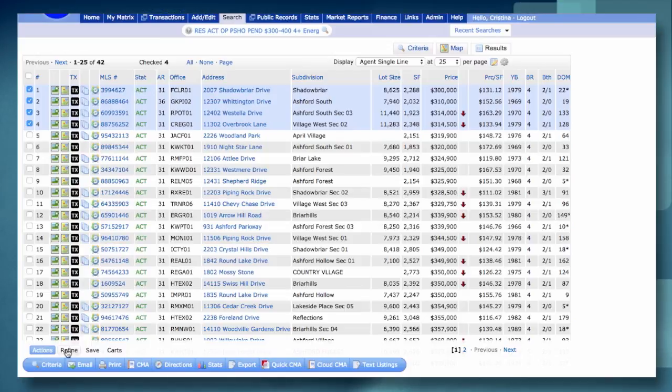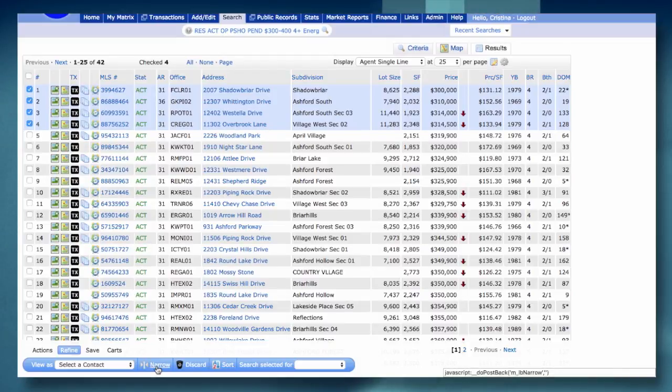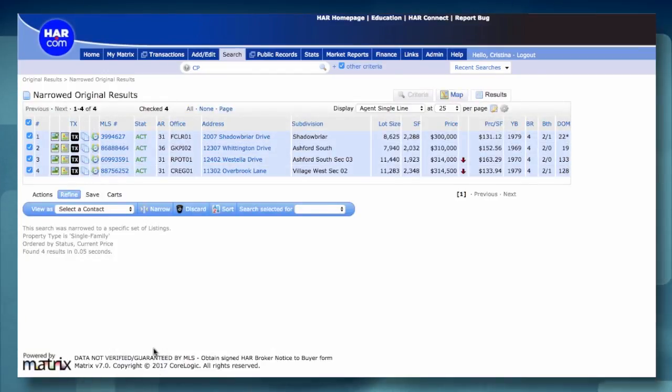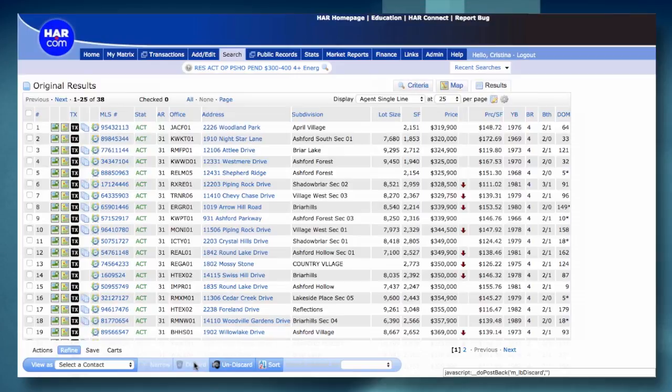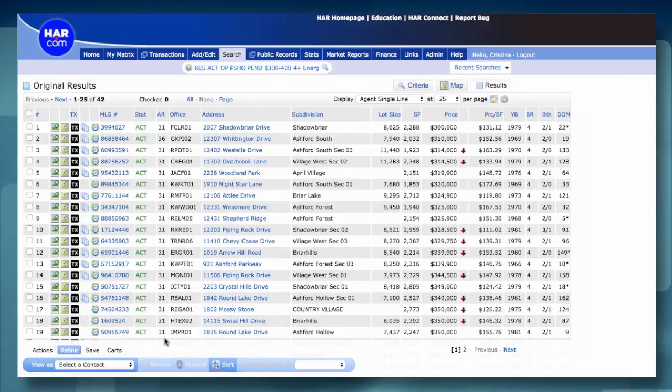We also have the option for refine. So if I'm wanting to narrow my search and only see these 4 listings and get rid of the rest of the results, I can click narrow. To view the results again that I just narrowed, in the top left-hand corner of the screen, I can click original results, and that will bring all 42 back. I could also hit discard, and discard will remove the 4 results that I had checked. If I click undiscard, it will bring them back for me.